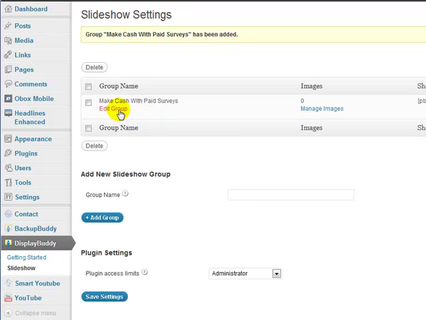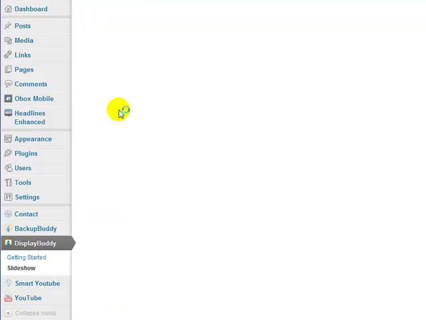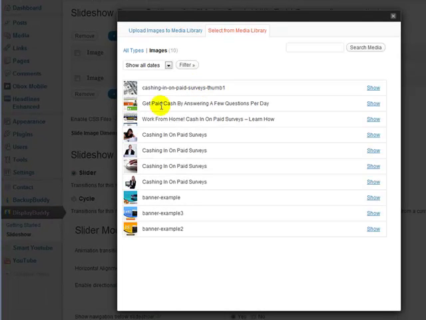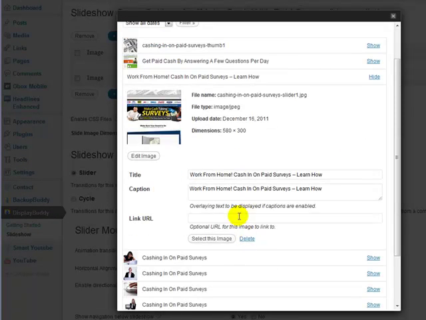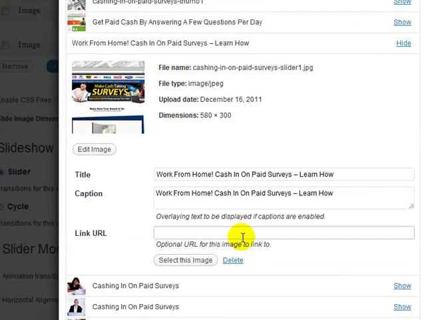Click Edit Group. Add Image. And I want this slider to appear first. Now, what's cool is you can add a link. So if you want to link this out to your affiliate link.com or whatever, you can do that. So if someone clicked the image, they'd be redirected somewhere else.